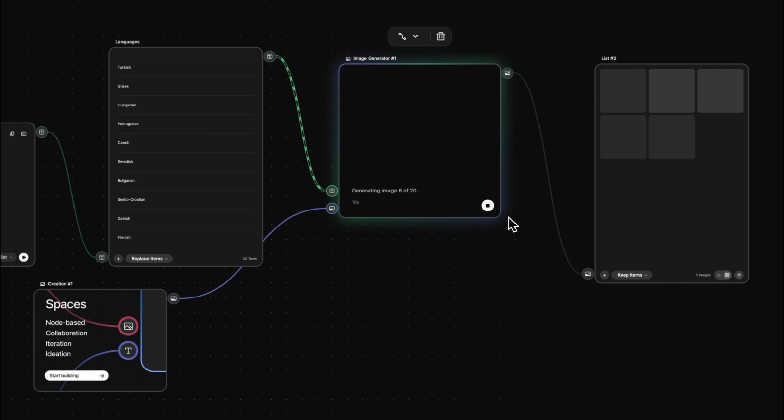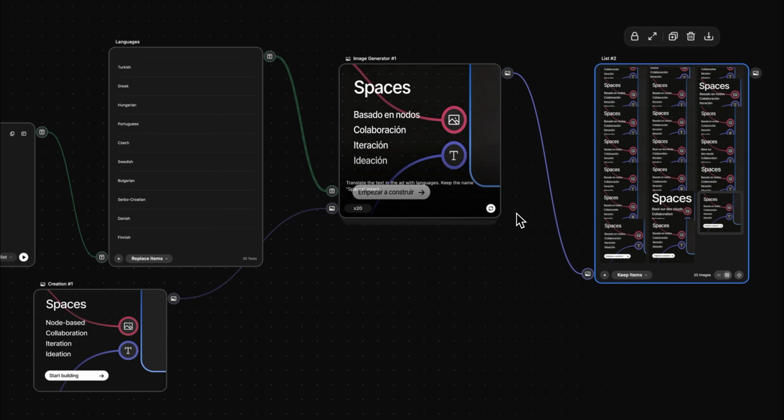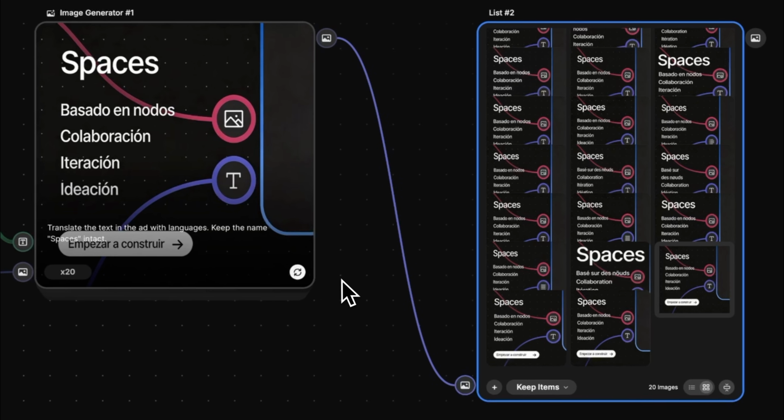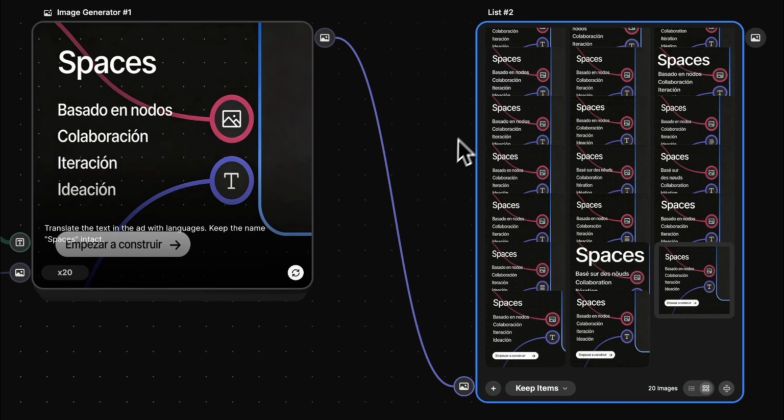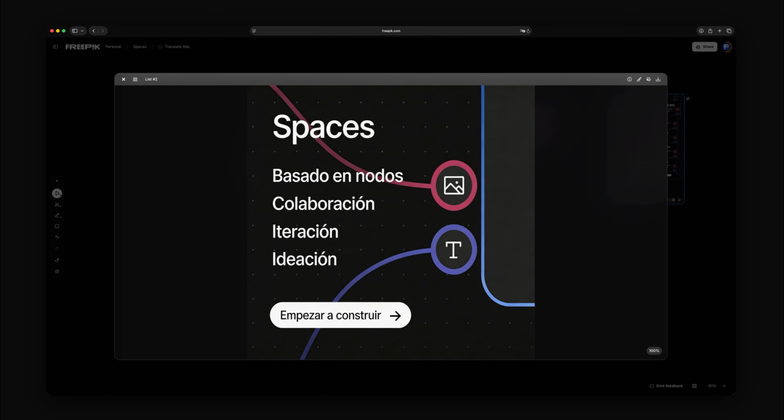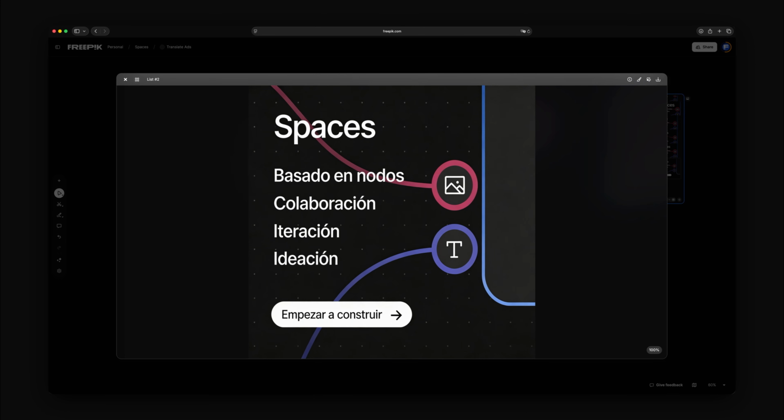It will take a few minutes to complete as it needs to generate 20 versions of the ad, but you can follow the process on both the image nodes and in the new list node, where the results will pop up when completed. You can double-click each image to see it in more detail, or extract it to the canvas if you want to keep working.